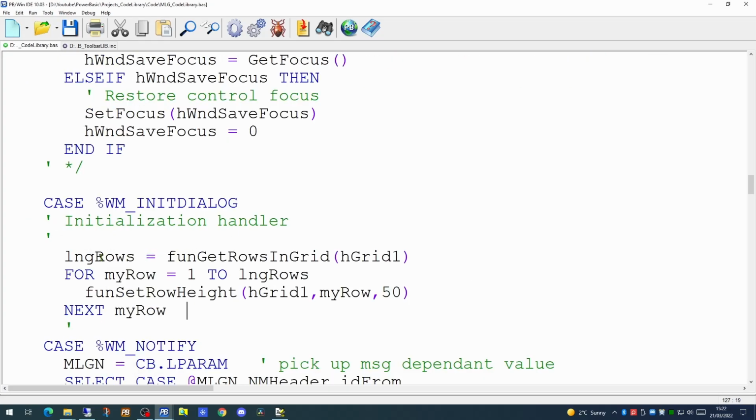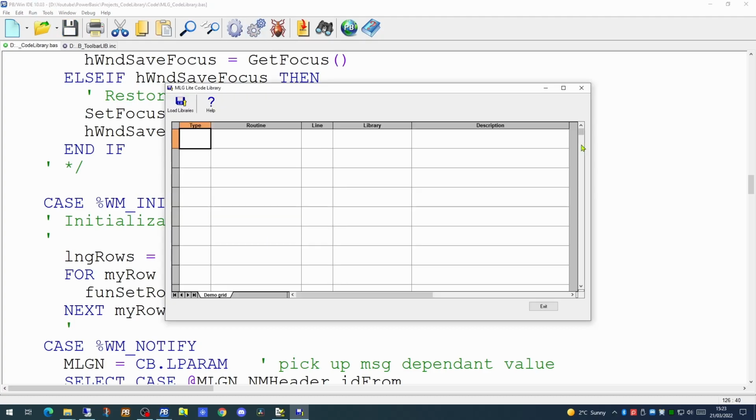In here we're going to first get the number of rows in the grid using one of the functions within our MyLittleGrid Lite library. And then for each of those rows we're going to call the setRowHeight function, passing it 3 parameters: the grid handle, the row we wish to amend, and the number of pixels in height we want that row to be. If we run our application now, we'll see that each row has been amended in height. So this should give us enough room in the description column for 3 rows.